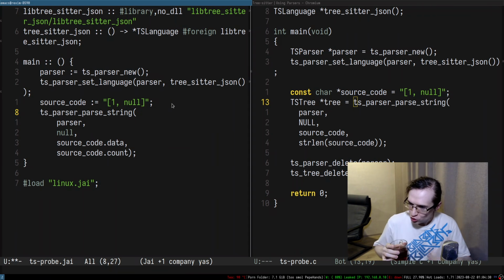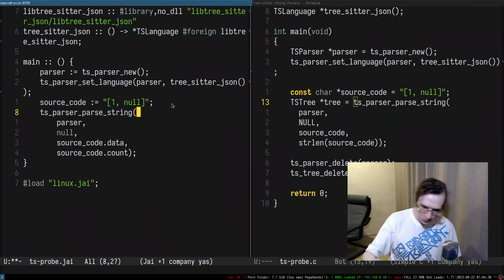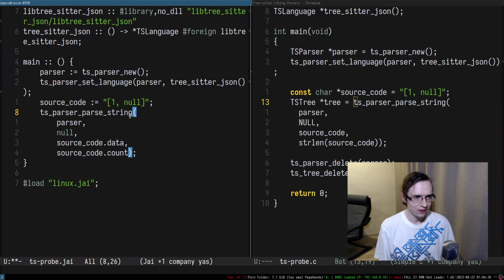Imagine using null terminated strings in 2023. Holy shit. No strlen or anything like that. And then we can reassign all of that stuff to tree, like so.